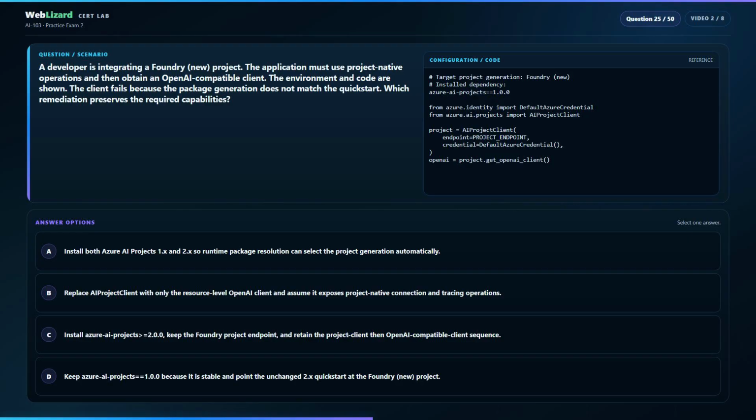Question 25. A developer is integrating a Foundry new project. The application must use project-native operations and then obtain an OpenAI-compatible client. The environment and code are shown. The client fails because the package generation does not match the quick start. Which remediation preserves the required capabilities?